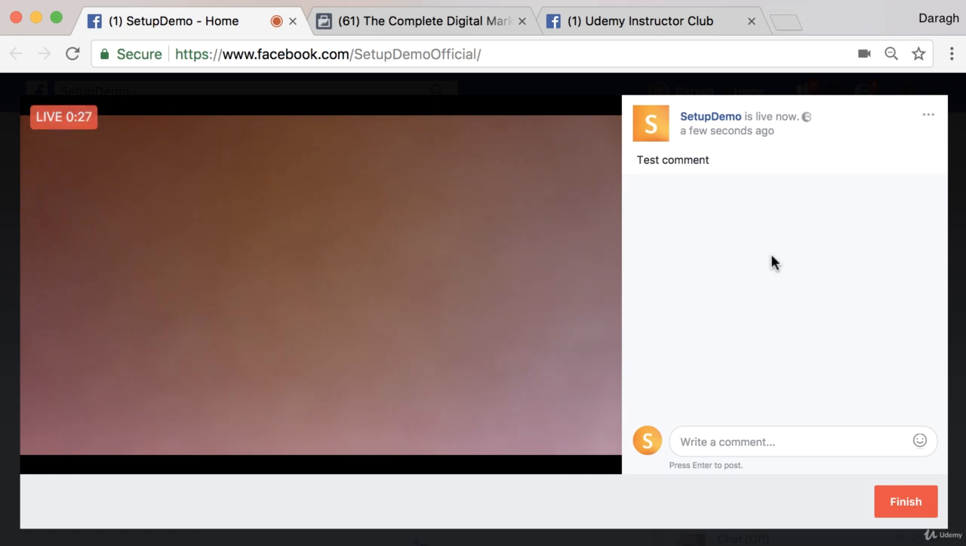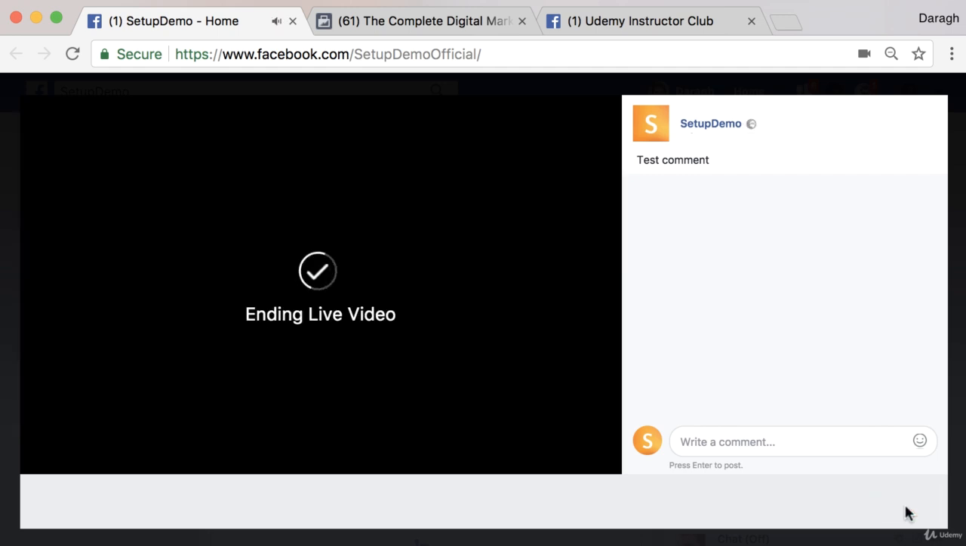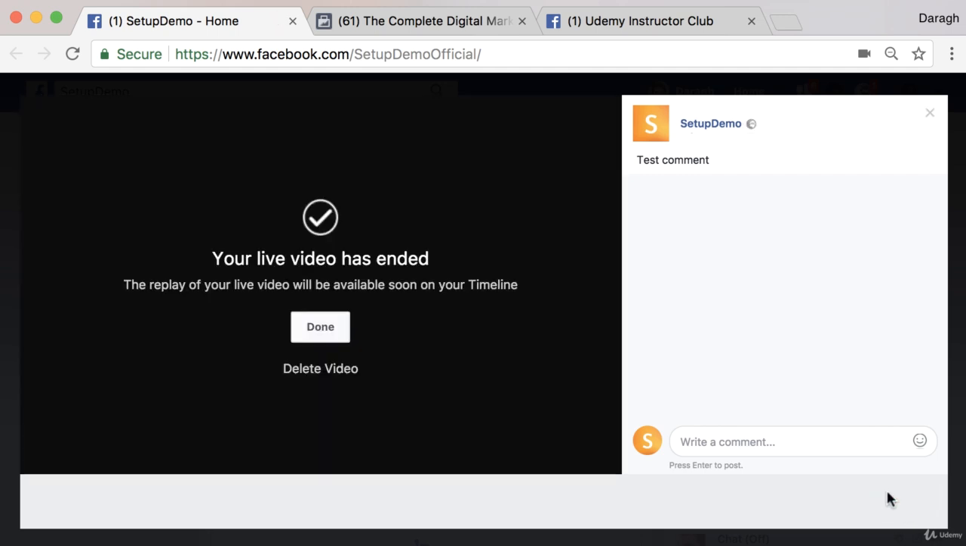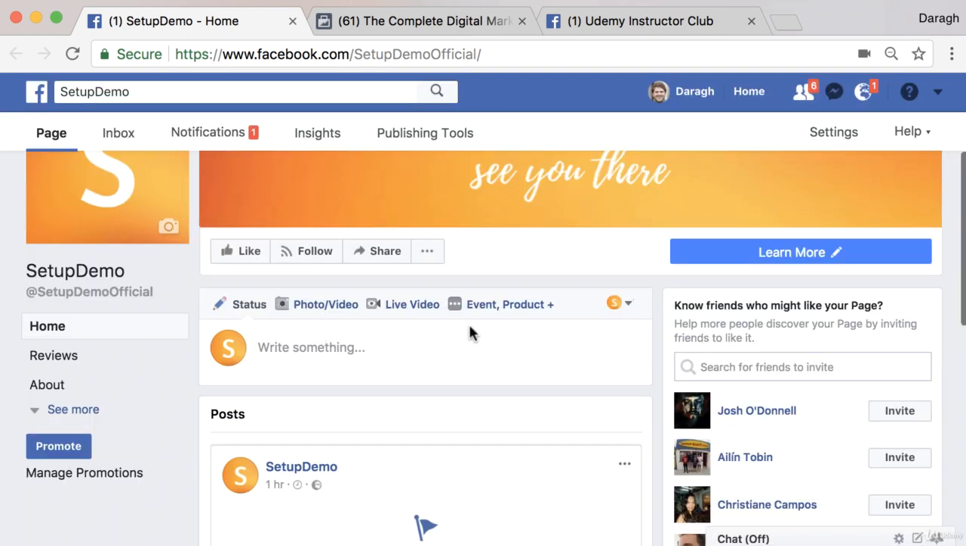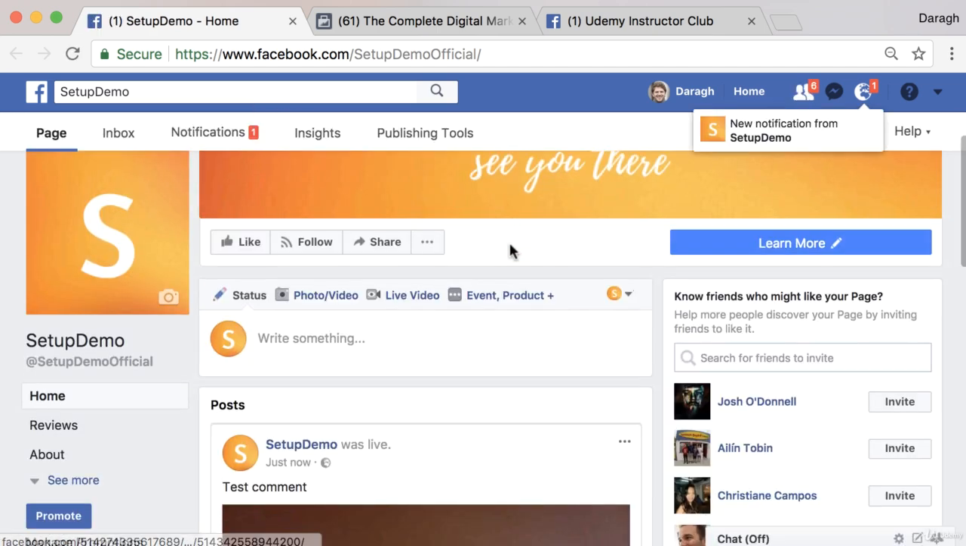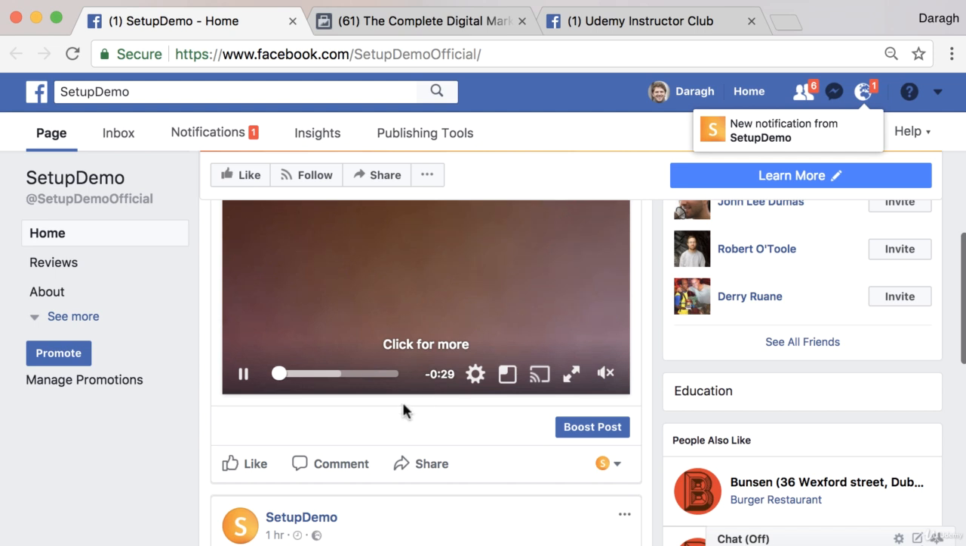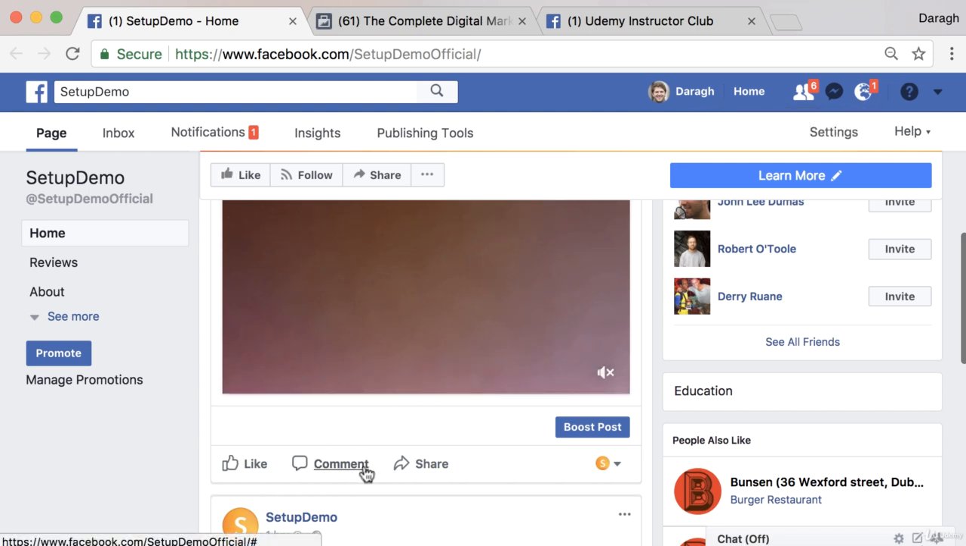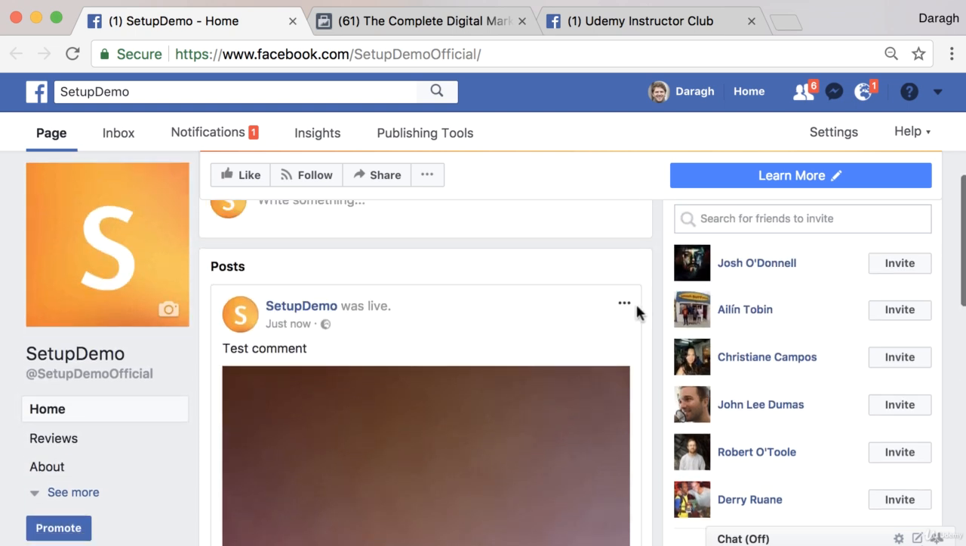Now, once you've finished your live video, you can just click finish. And then what is going to happen after that is that a replay of your video will be available on your timeline. So you can just click done. Now, if I refresh the page, this should come up almost immediately. And you can see there it is. Now, if anybody commented on this while I was doing it, that would have shown up here. And people could read back and watch this later as well.